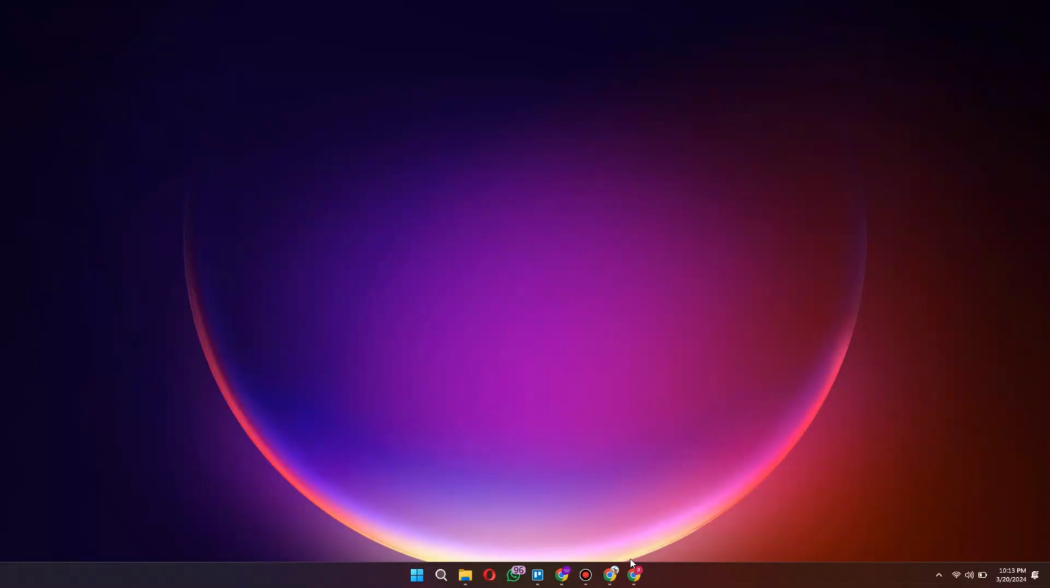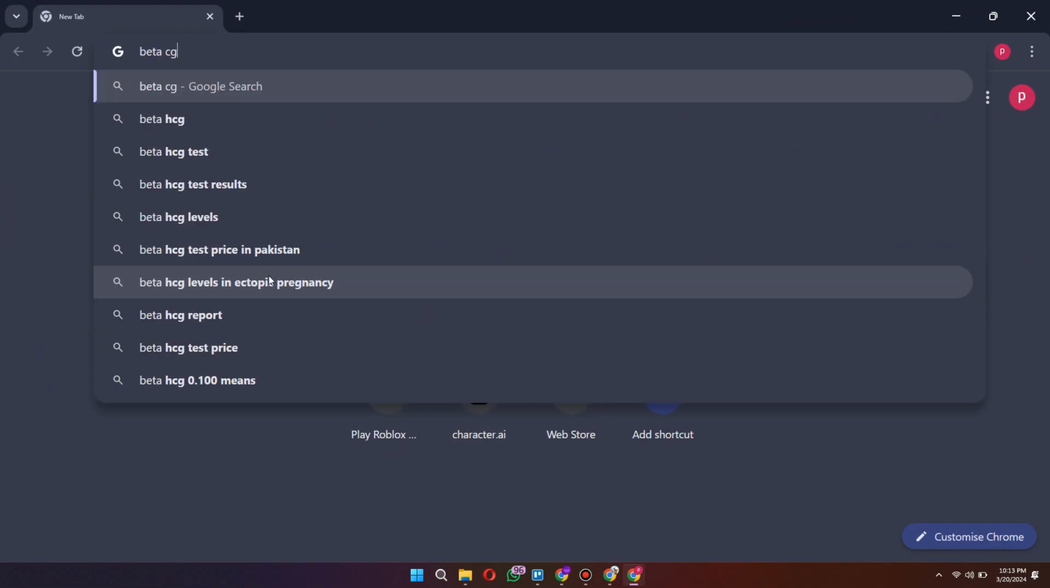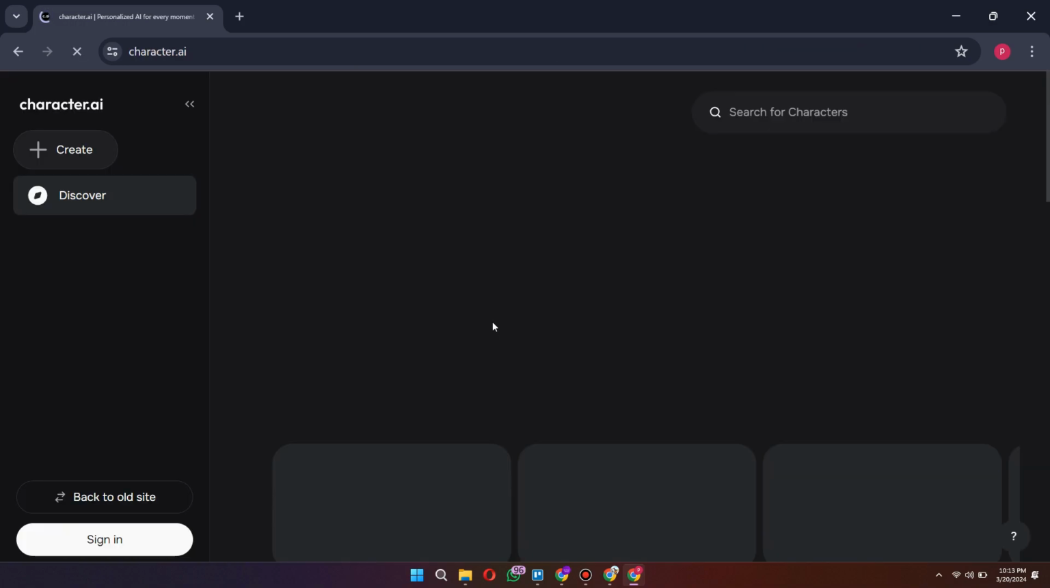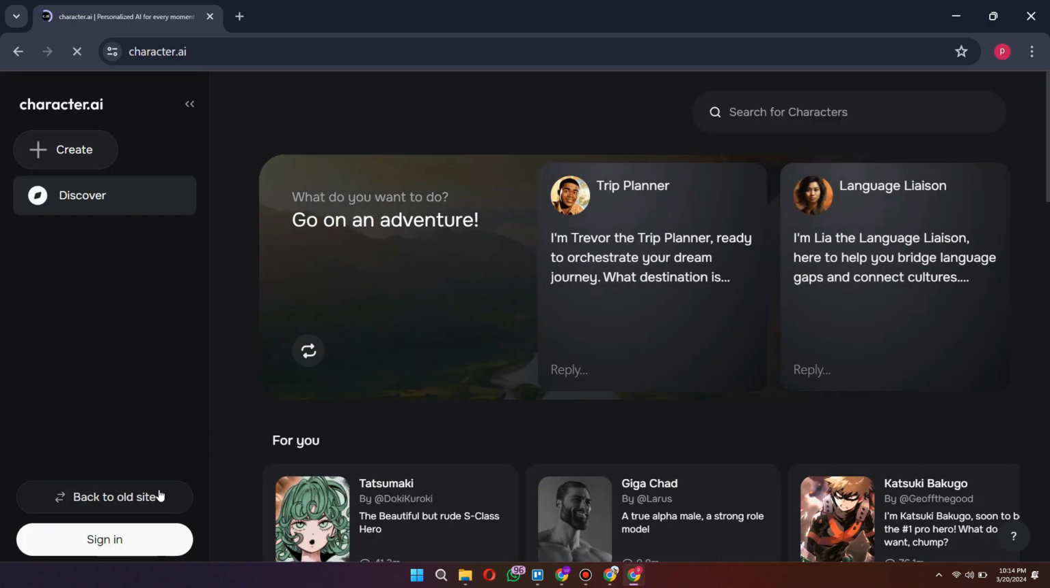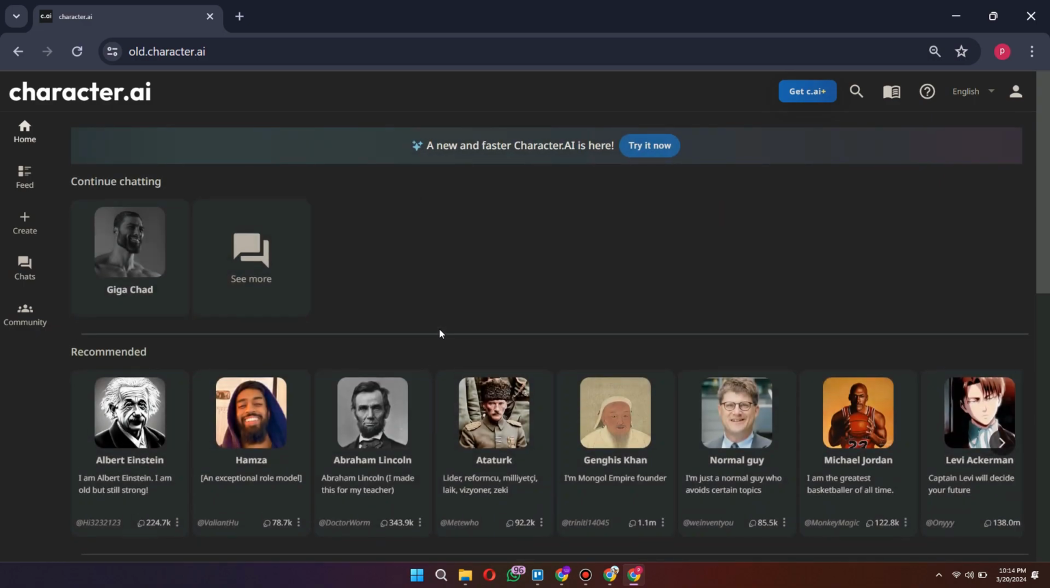First of all, open up your preferred browser and search for Beta Character AI. Now, click on the very first website and you will be redirected to the home page of Character AI. Once the website is fully loaded, make sure you are logged into your account. Note that you need to create a new character in order to add voice to your character.